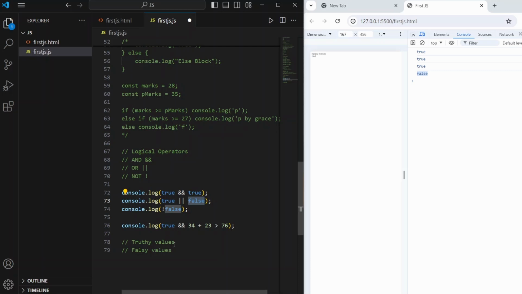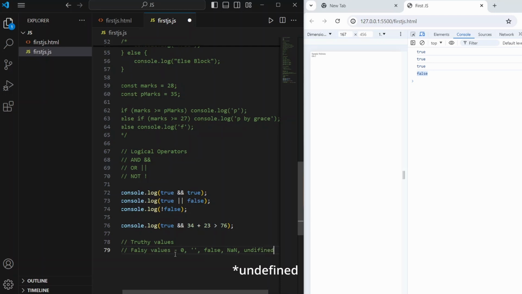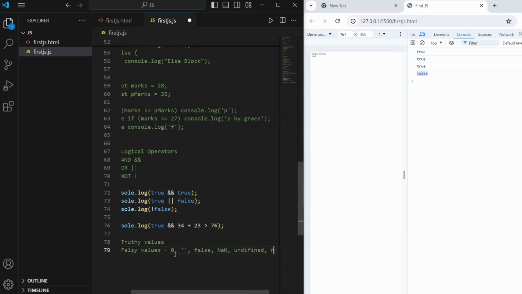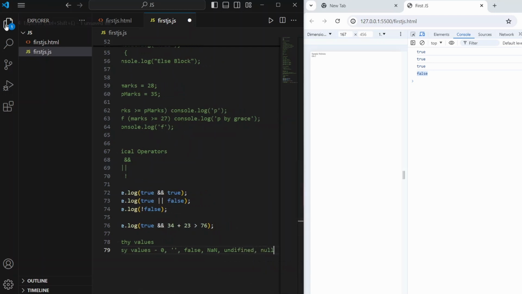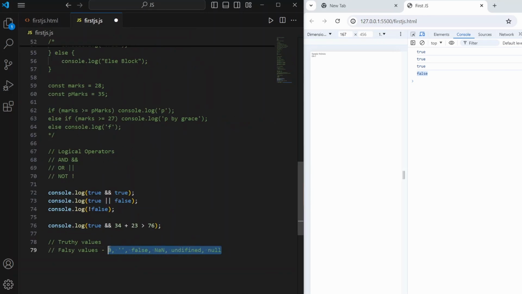So let's talk about what these values are. First, let's talk about falsy values. In numbers, 0 is the falsy value, and in strings, the empty string is the falsy value, just the empty string with no character inside it, and then obviously false. And apart from these three values, we also have NaN, which means not a number, and then we have undefined, and then we have a null value. So these are all the falsy values.